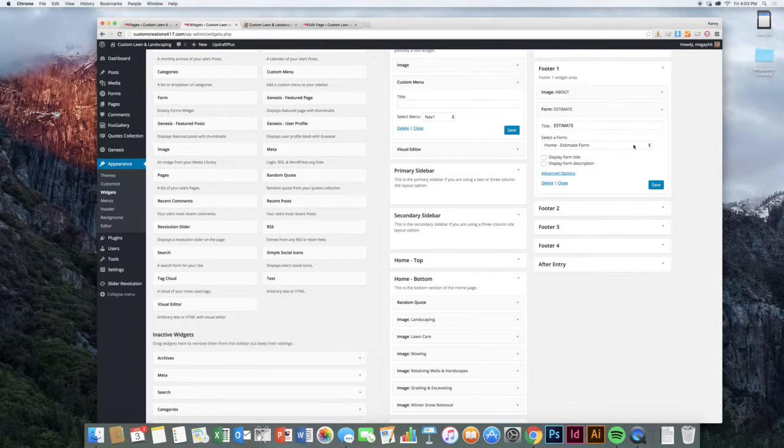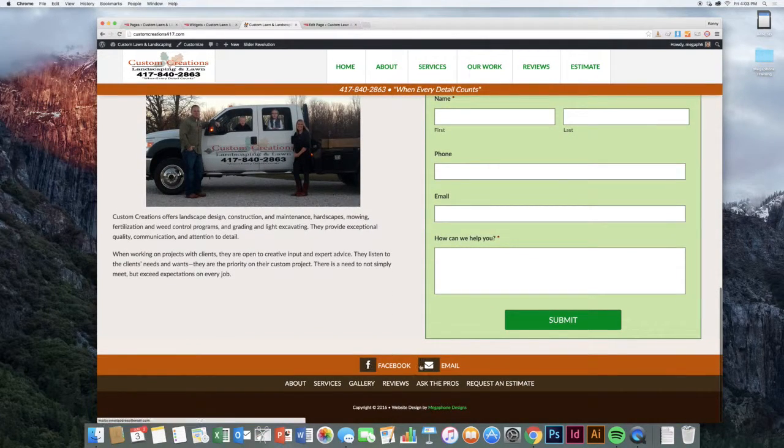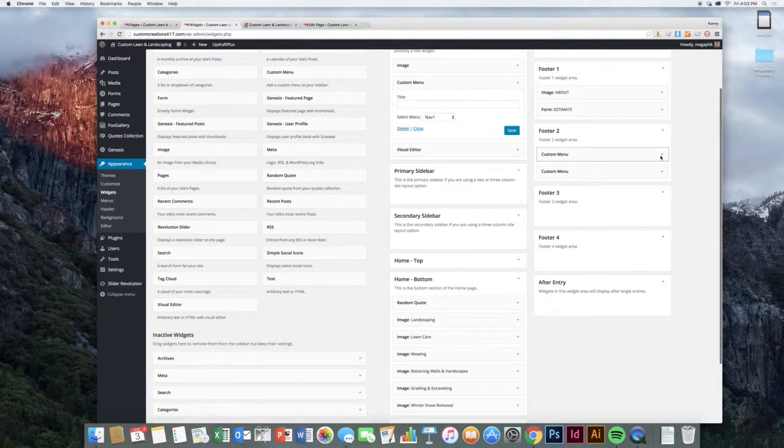The estimate here is just taking the form that we created under Gravity Forms over here, and so it's the home estimate form, and then we select it, and we say estimate up there above it, and we click save, and then it shows up there. We're not using these bottom ones, but we are using footer 2, and so we have a social menu, and we have a footer menu. The social menu is the social elements, right here, and then we have the menu down here at the bottom as well. And again, you don't control those directly through here, you just say that you want them to show up there, and if you want to control them directly, you go over to menus.